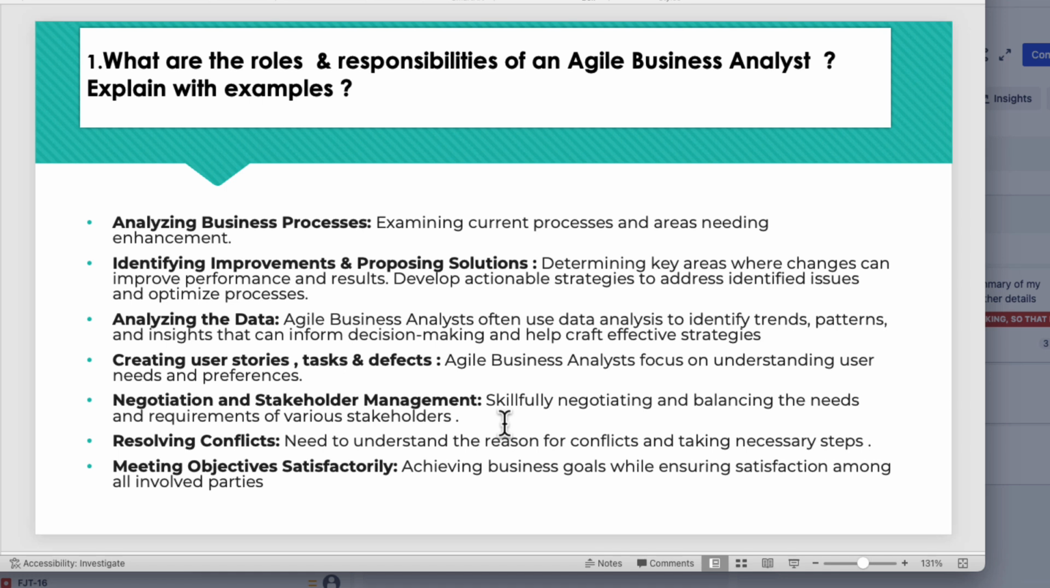And the last one is achieving business goals. Whatever may be the project, at the end of the day, we need to make sure all the business goals and needs are achieved, and we have to make sure that satisfaction is achieved among all parties. So meeting objectives and achieving business goals is the final responsibility of an agile business analyst.